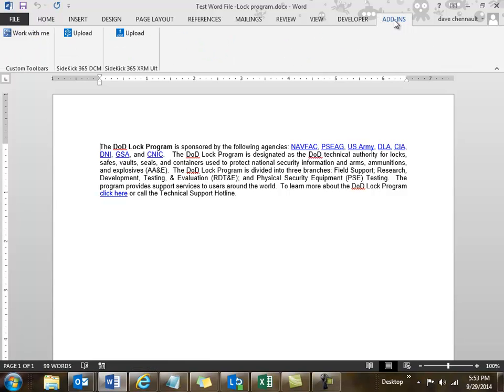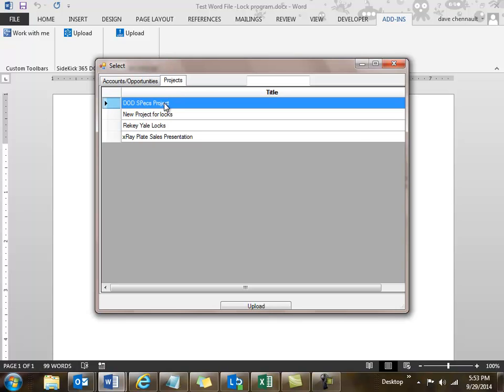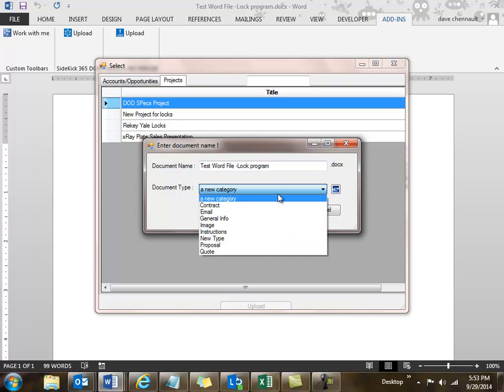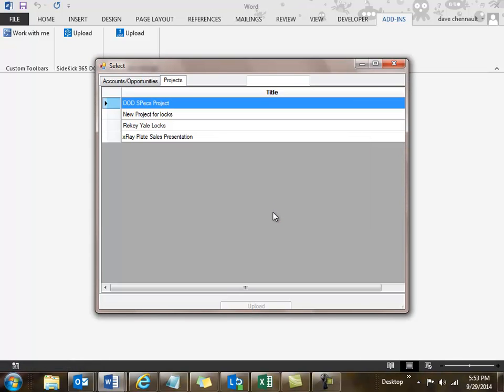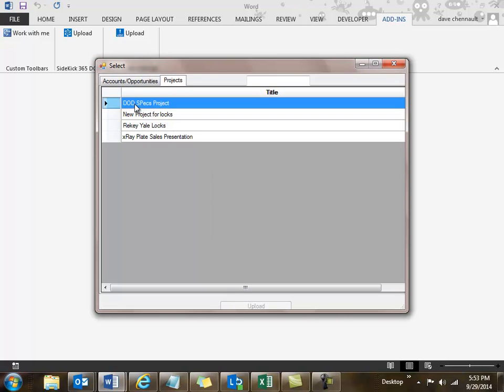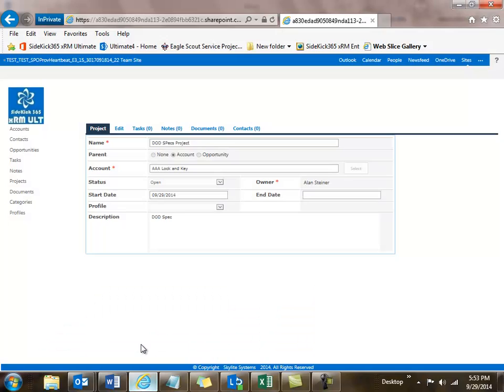And we'll go to our add-ins. And I'll go to my upload. So instead of having to go into the account or the project or the opportunity, when I create something in Word or PowerPoint or Excel or an important email comes in, immediately I can save this. Now watch how this works. I'll put that into my DoD Specs project. I'll just give it a name of the test file is fine. I don't really care. And we'll just do it under General Info and say OK. And just like that, a copy of that file has now been pushed into the cloud, and anyone that can get into that project will be able to see that document, and maybe you can work on it together, collaborate on it, etc. Let's just finish up by taking a quick look to make sure it's there.